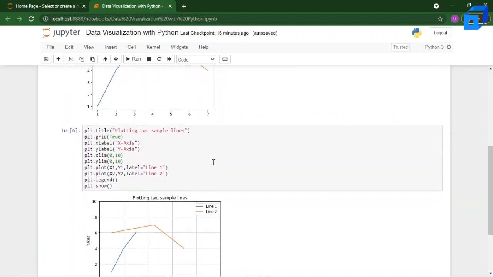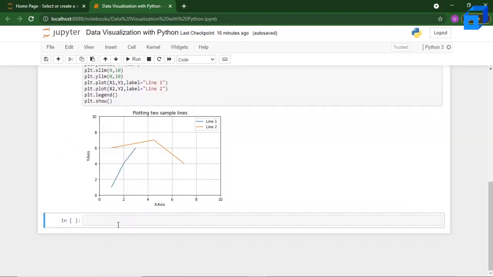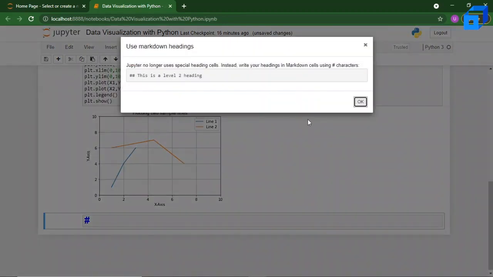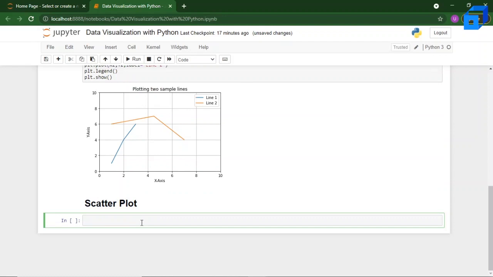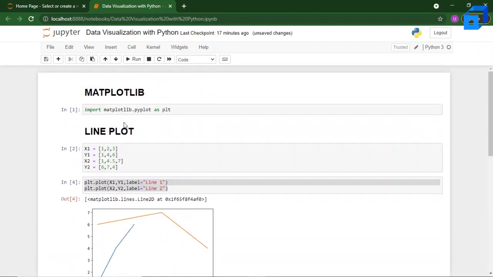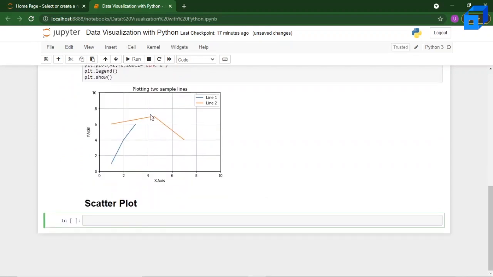And now let us move on to the scatter plot. So here it is, give the heading as scatter plot using Matplotlib. Let's use that. Yep. So now let us move on to the scatter plot. And since we've already imported the Matplotlib library over here, we don't have to do it again. And for this, we'll be using a data set.